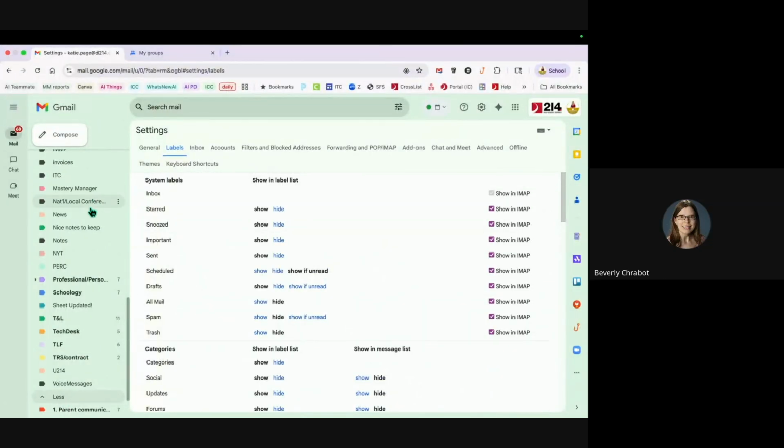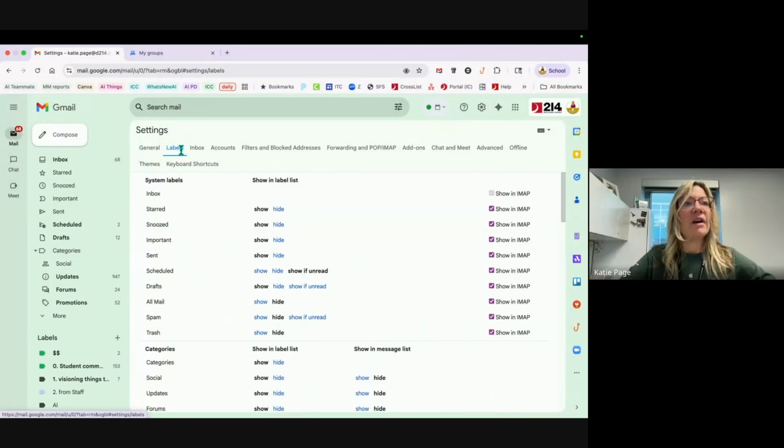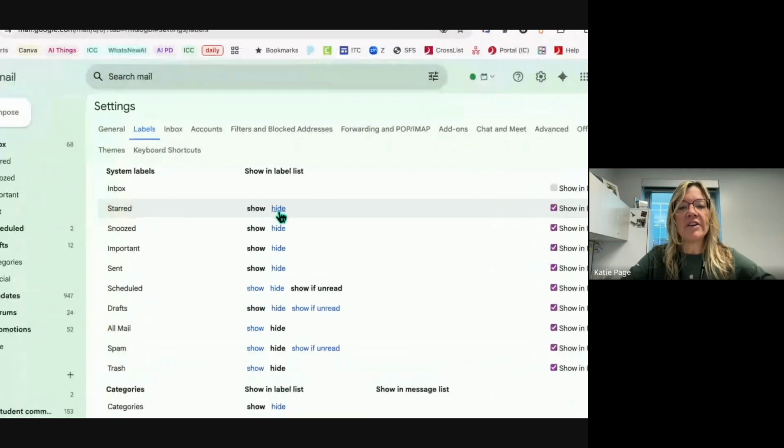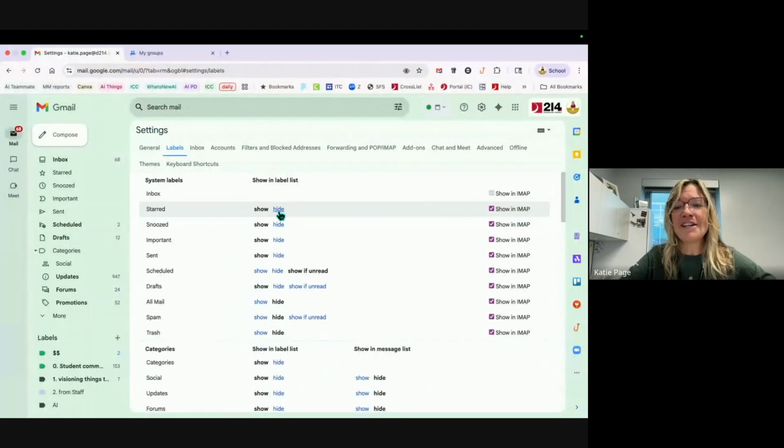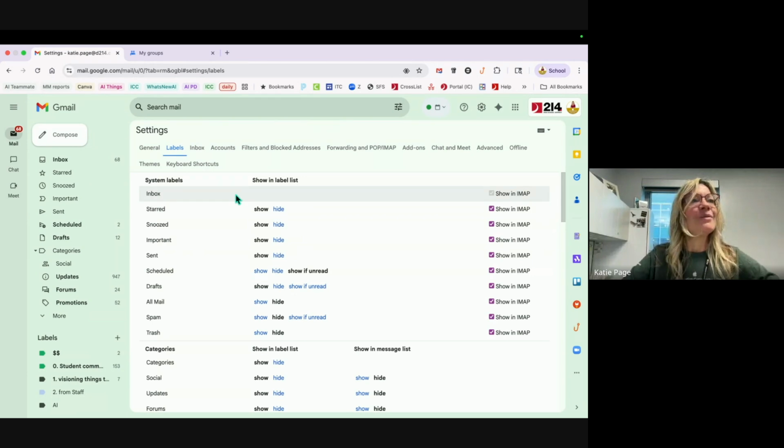Takes a village. All right, who had asked that? Catherine, did you see that? So it's under settings, labels, and then we've got all these. Ooh, I might do that later today. I've got a ton of labels in here. Actually, I should probably just delete them because I'm not using them anymore. But yeah, thanks. Anyone else?